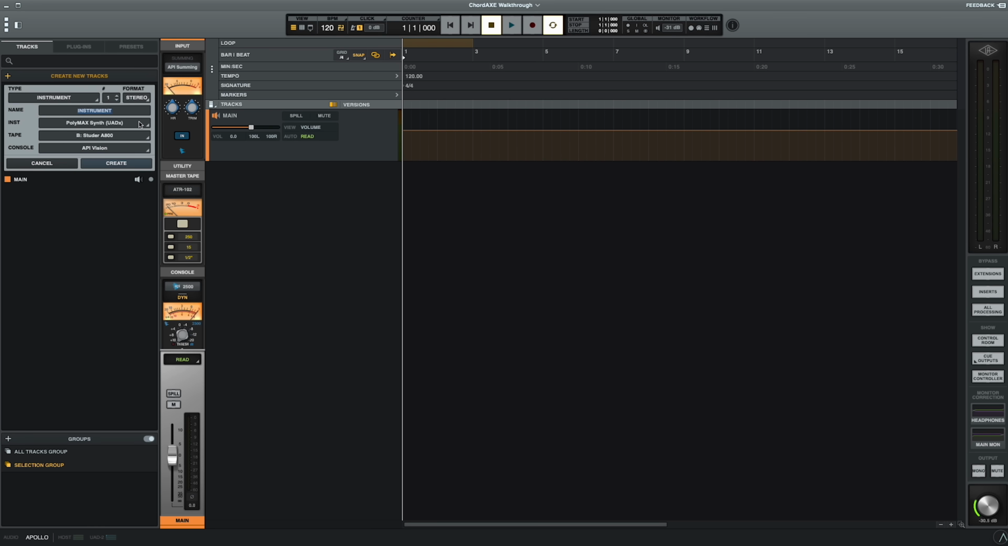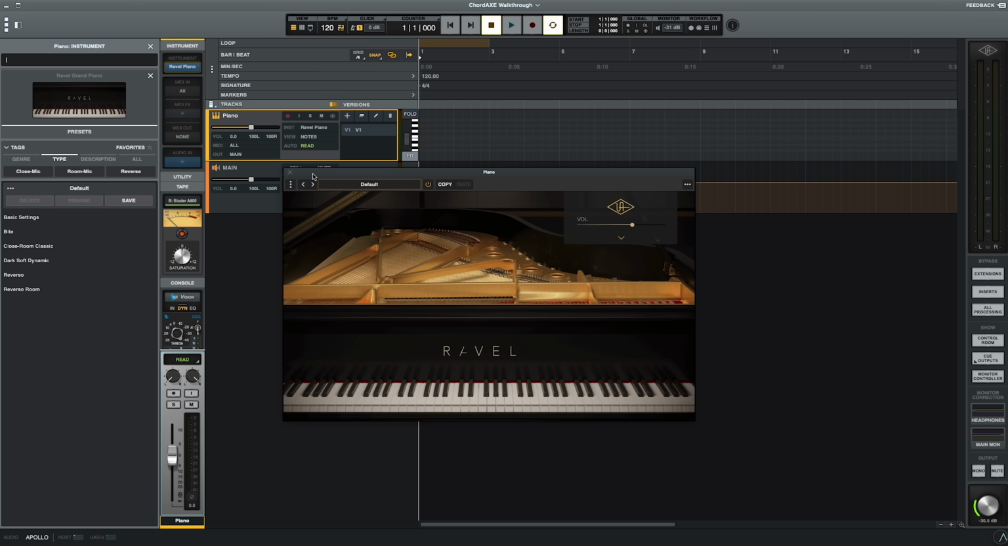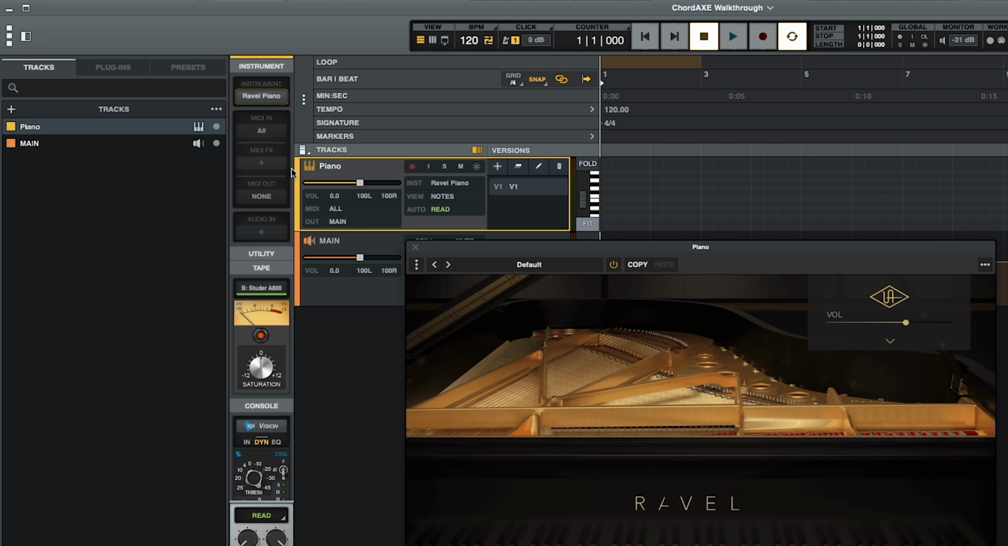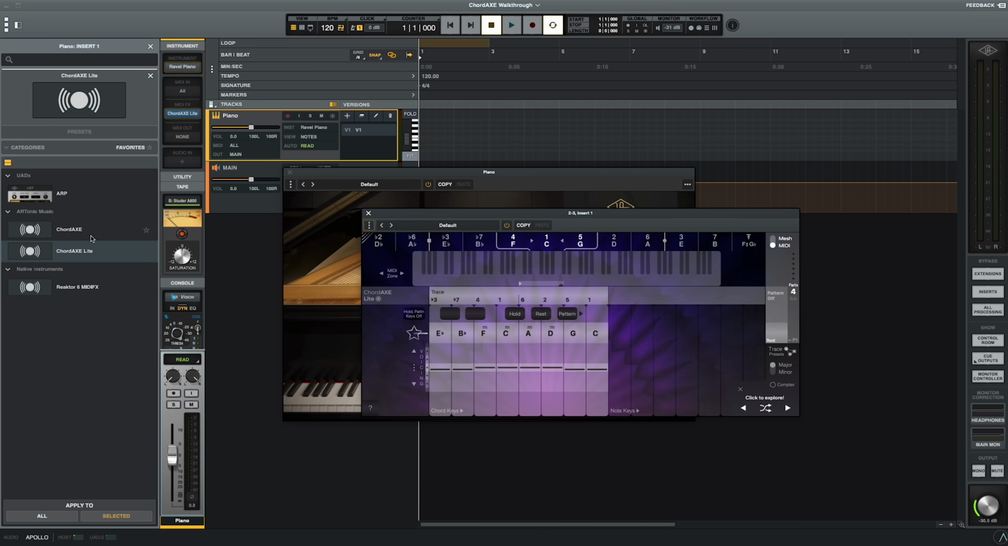Alright, so to open ChordAXE, let's start by creating a new instrument track. Choose an instrument you like. I quite like this Ravel piano. We'll call it piano. And once the track's created, all you have to do is come up here to MIDI effects and click ChordAXE Lite. And boom. It's as simple as that. You can literally start playing right now.